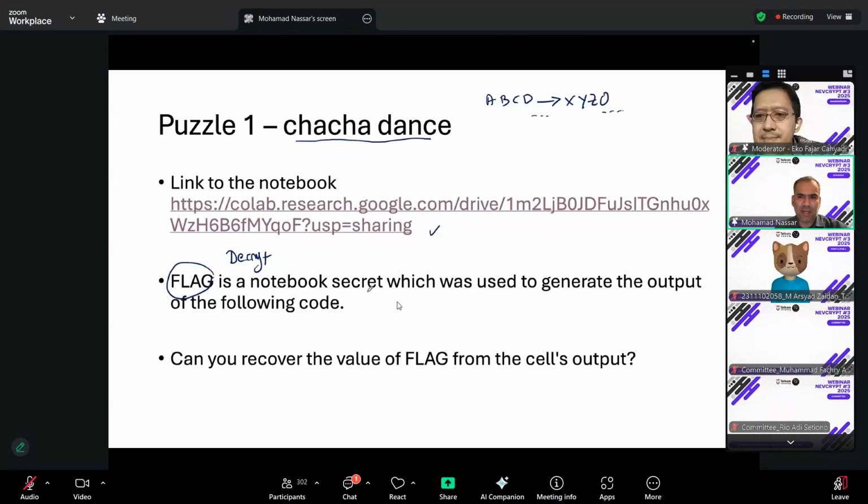Yeah, so flag is what we're looking for, and this is the question: can you recover the value of flag from the output, the cell's output? I mean, the cell in the notebook, the Python notebook I just shared.